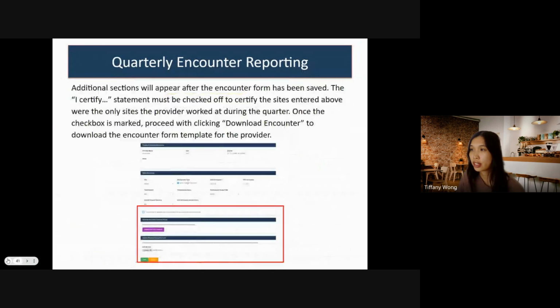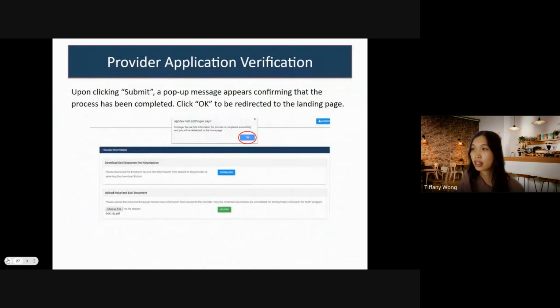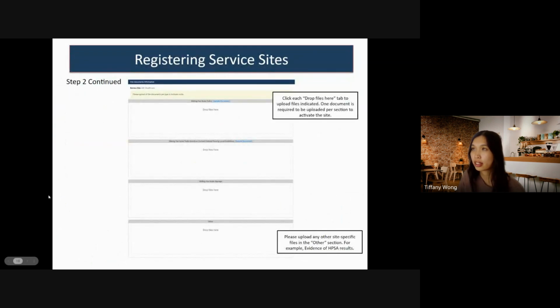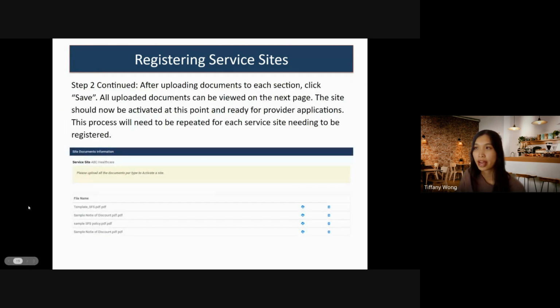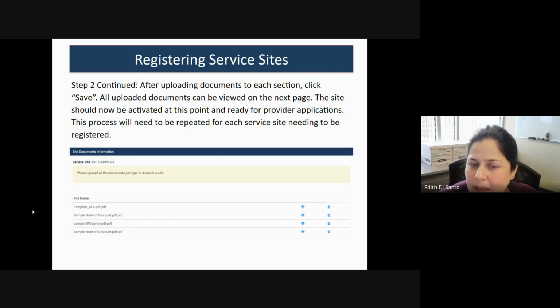I think activating the sites requires that you upload supporting documentation for each of your sites. So that is the essential part of activating the sites. Once you get to this page on the site registration, you'll have to drop your files into here, and you'll have to make sure that all the files are uploaded before the site can be shown as active. And our office does a thorough review of all the site documents during the review of the applications from the SLRP providers.